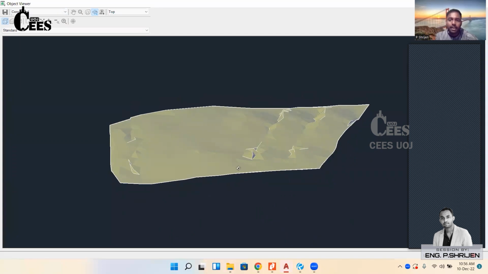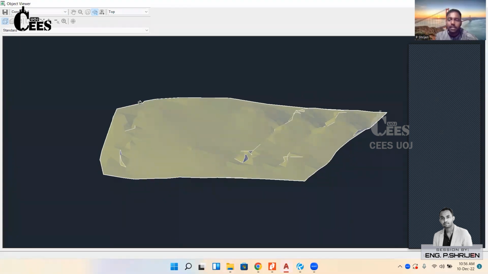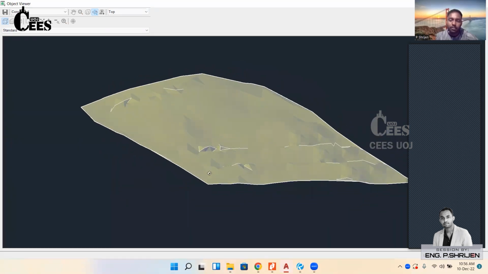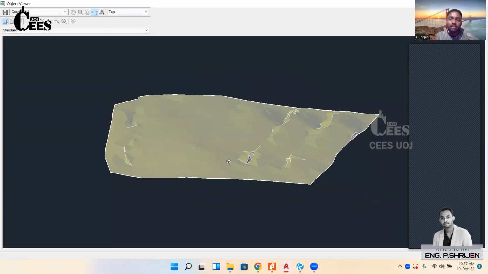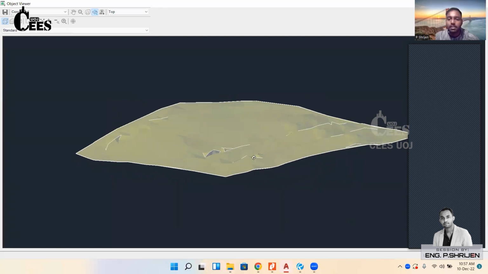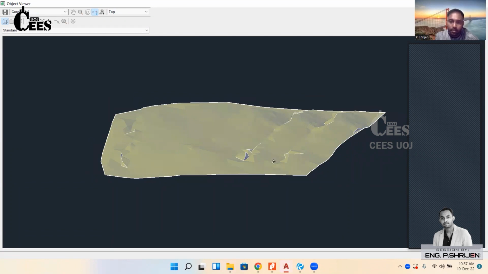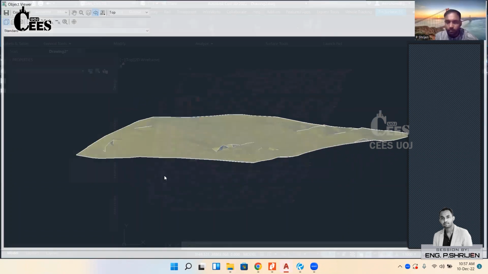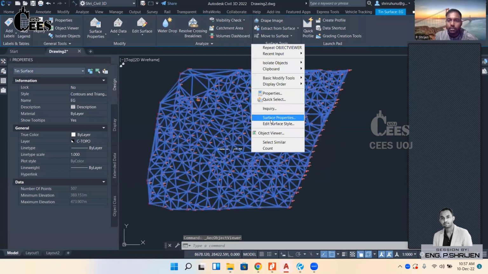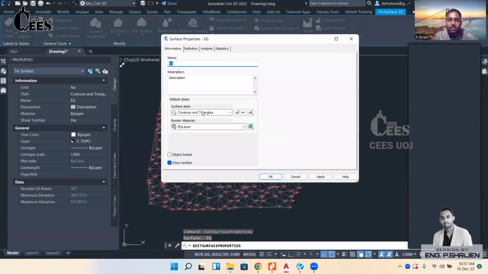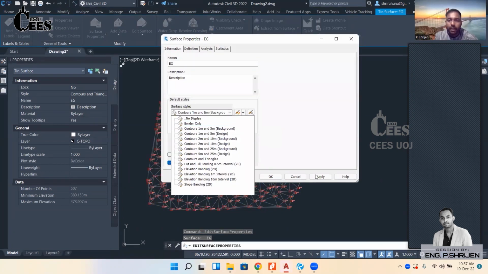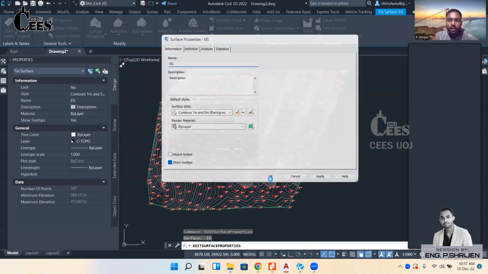Without going to the site, you can find out that in this area there is a lower point, in this area it's the highest point, and also there is a drop here, and also a drop here. Without going to the site, we can easily visualize our site by using this tool. Again, I'm going to change my style to one to five background and press OK and OK.